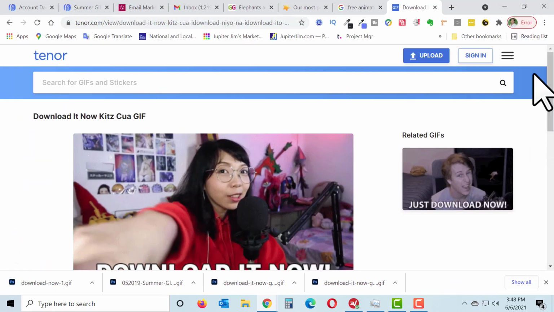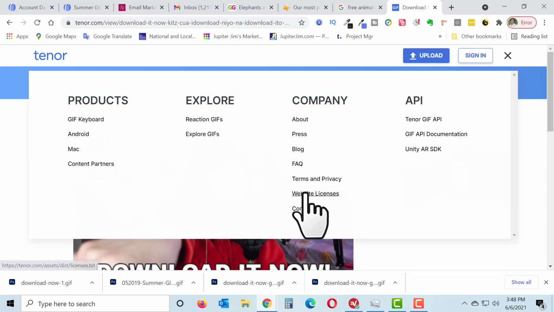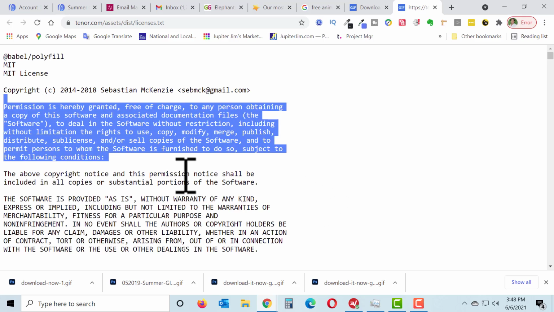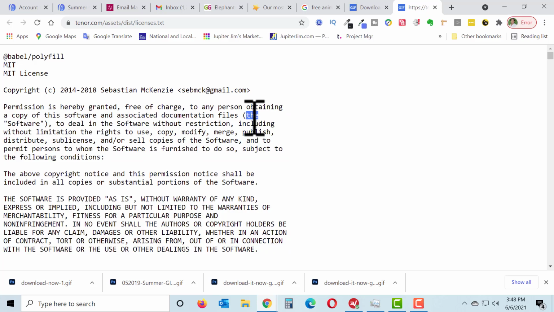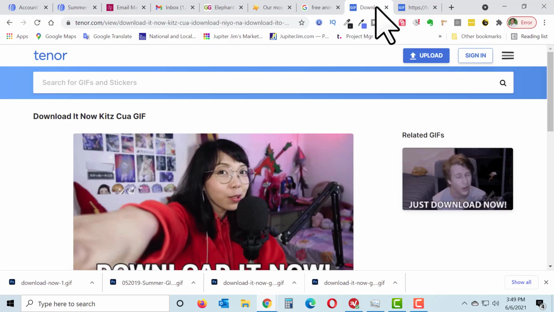Now, I want to clarify here. It says website licenses. Now, apparently you can read the licenses. It looks like you have, without limitation, the rights to use all of these, and that's why I'm using it. Okay, so we've downloaded it.